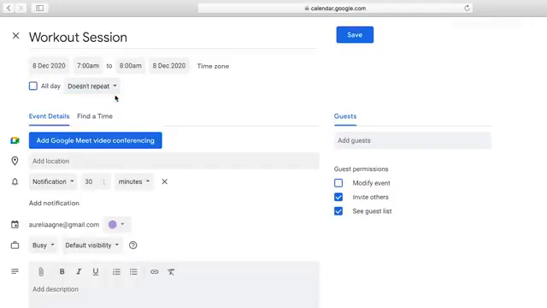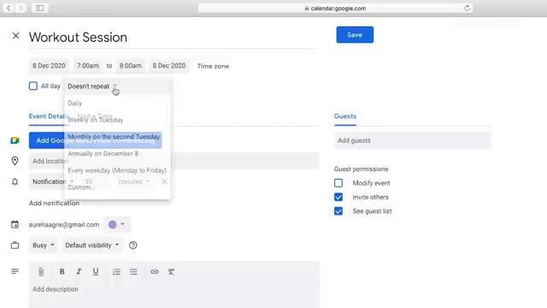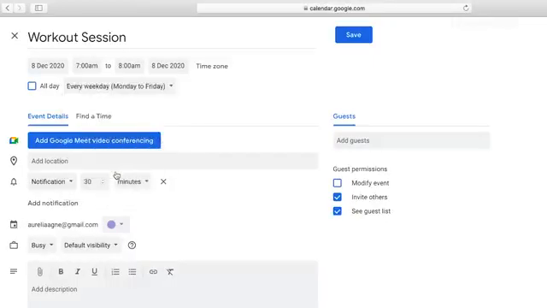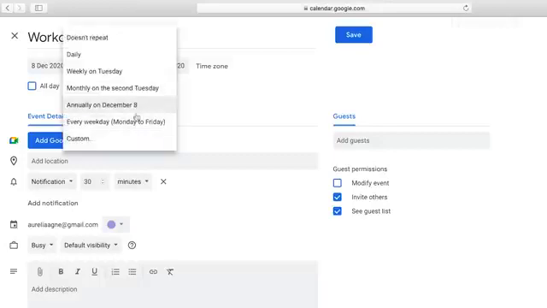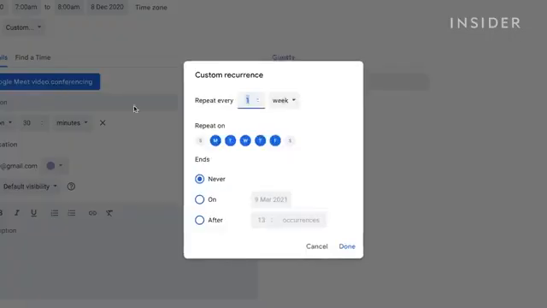In this instance, we want this event to be every morning before work. Click on the drop-down and select the appropriate setting. You can choose other settings by selecting the Custom option. For example, if you only want to train Monday to Thursday, you can unclick Friday.